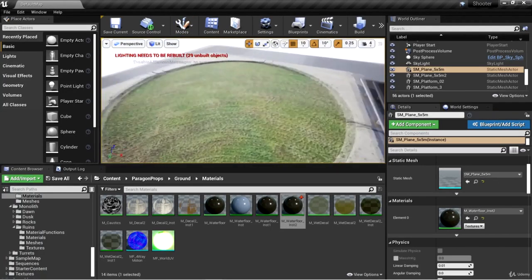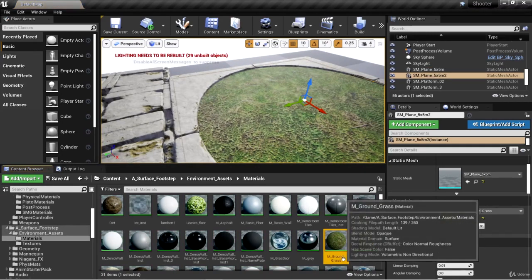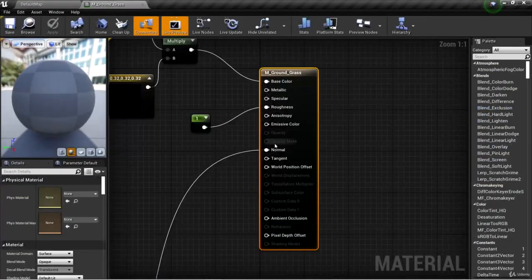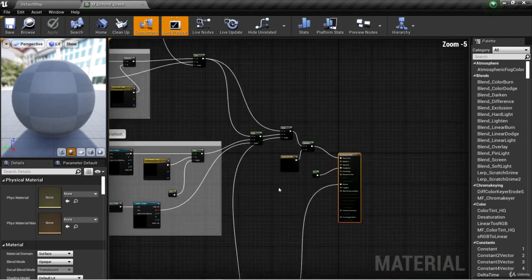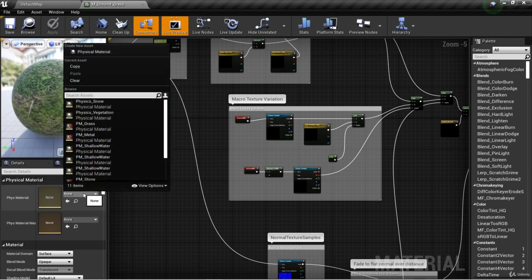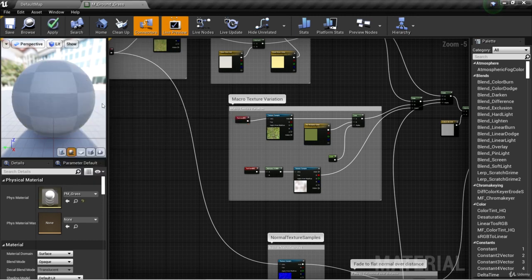Next we have the grass. So select the plane that has the grass and browse to the grass material asset and double click on this. This one is not a material instance, but it's rather an actual material. Now we can go ahead and set the physical material here in the details panel. So we can click the drop down, type PM_grass, and here's our PM_grass physical material. We're going to apply that to this material and click Save. So you can apply a physical material to a regular material or to a material instance.